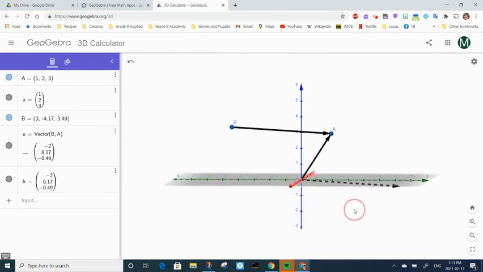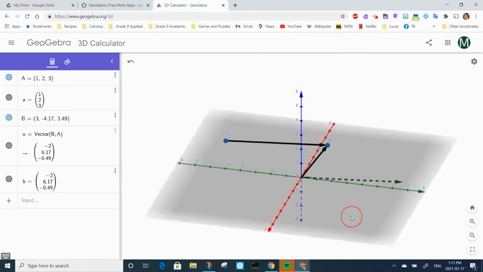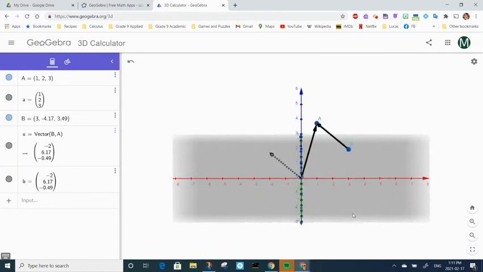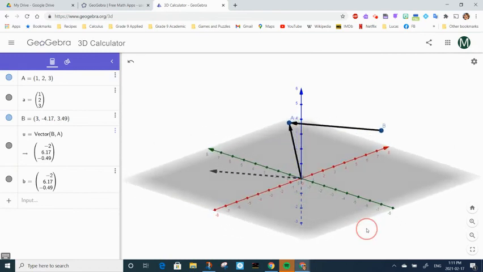It's parallel to BA, but it's not exactly the same as BA, since GeoGebra is going to turn the vector between 2 points into the resulting position vector.